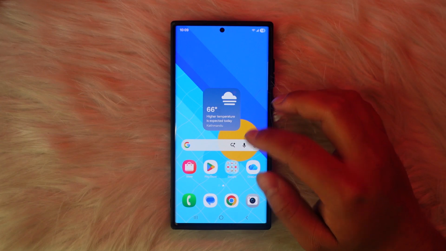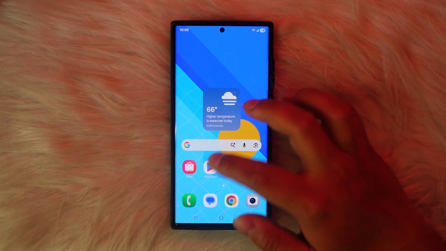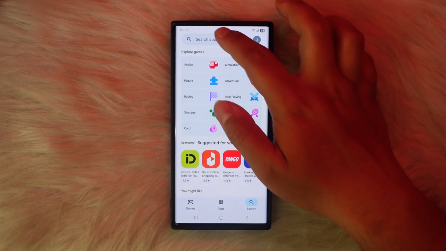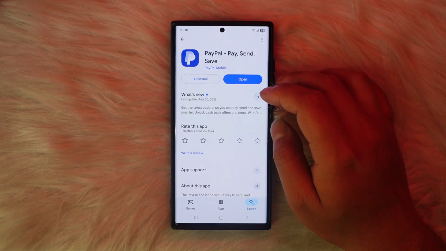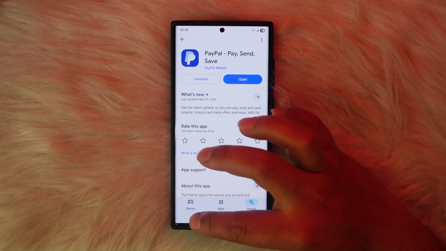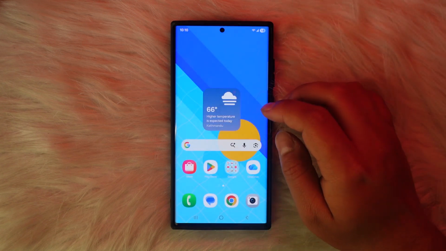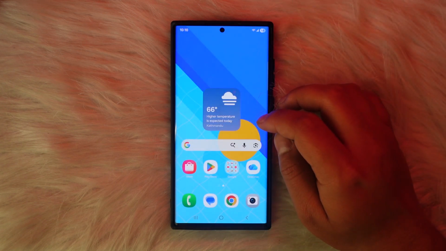If you're still having issues, make sure you have the latest version. So open up the Play Store or the App Store, search for PayPal, and if you do see new updates available, make sure you update this application. Also, along with that, make sure that you're using a trusted device as well as you have disabled any sort of VPNs if you are currently connected to one.